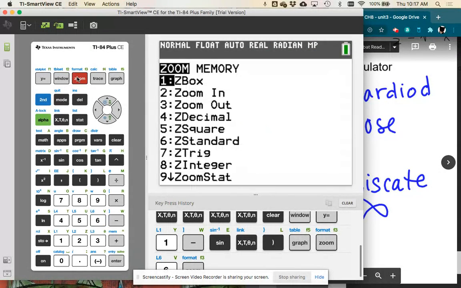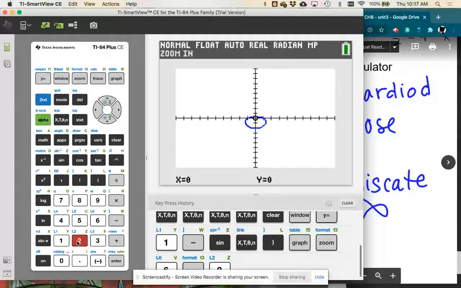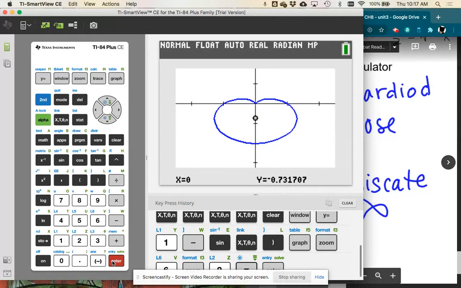So I can't see this graph very well. One thing I might do would be to zoom and then choose option 2 to zoom in. So I'll scroll down a little bit. So I zoom in kind of at the center and I'll hit enter to zoom in. You can see that heart shape a little bit better.